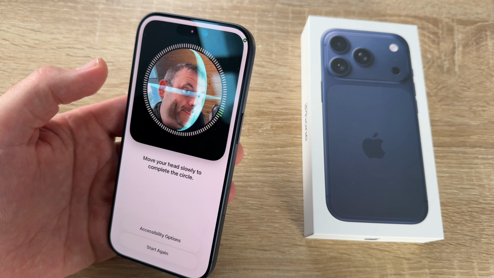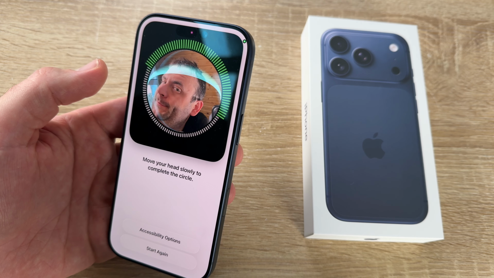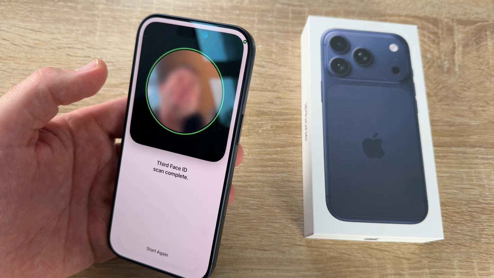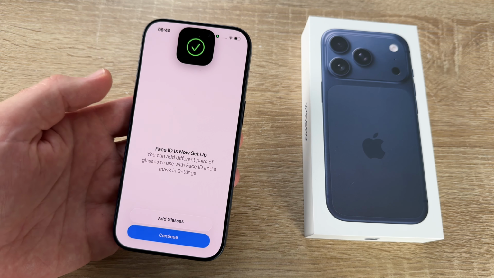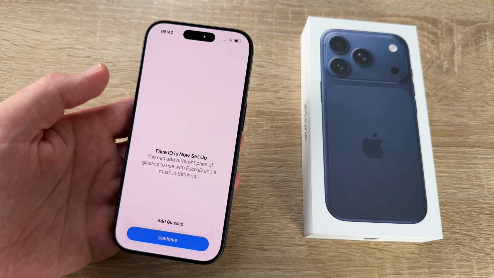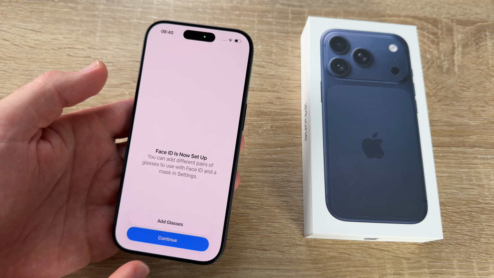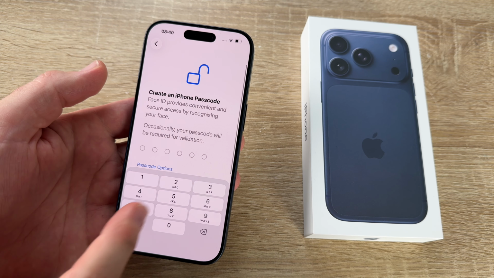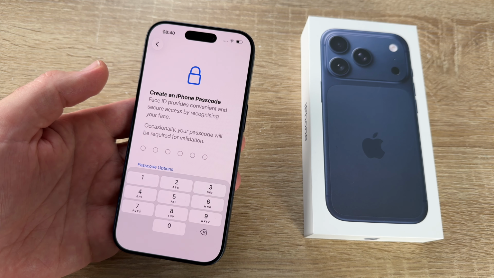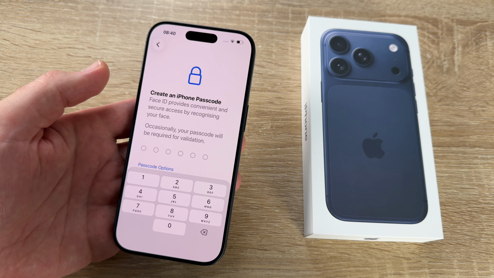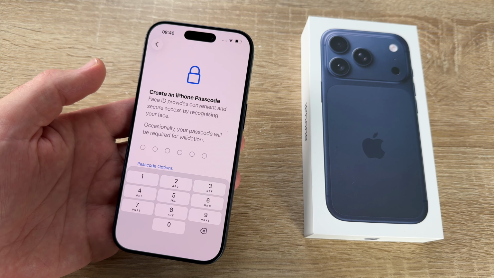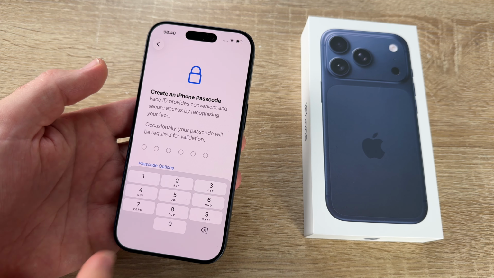Now we are. Rotate. Now you see. Have to go a little bit closer, a little bit not so close, and something else. Now the Face ID is now set up. We can add a different pair of glasses to use it with the Face ID if we need it. Now we create a phone passcode, of course, because our Face ID provides convenient and secure access by recognizing our face. But occasionally, and after reboot, our passcode will be required for validation.